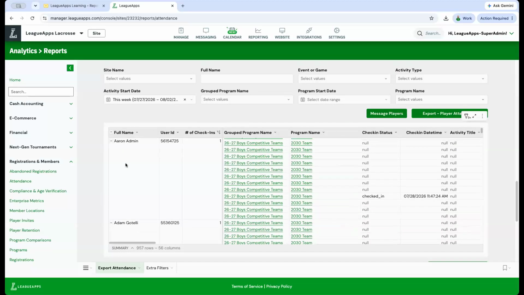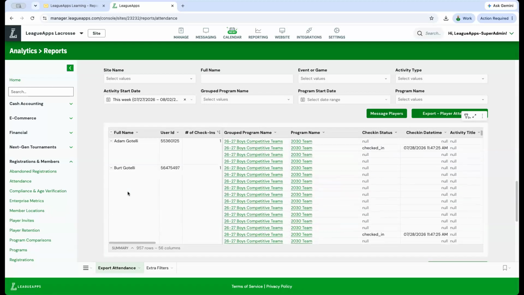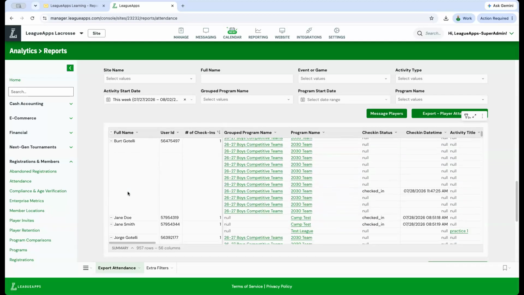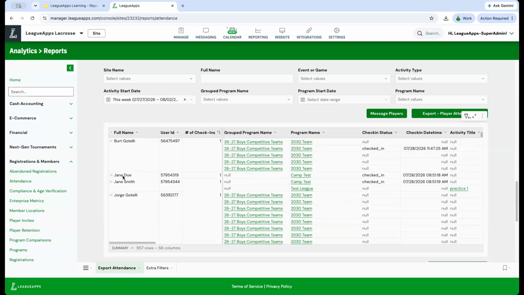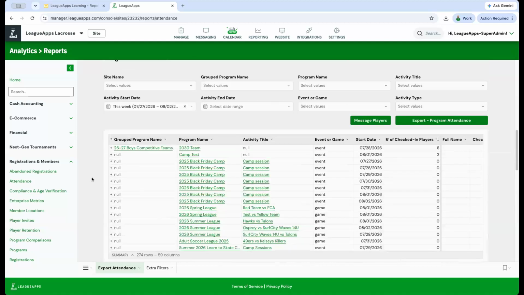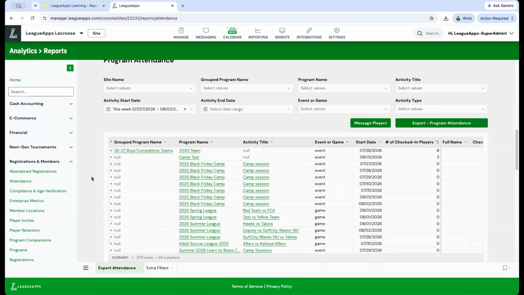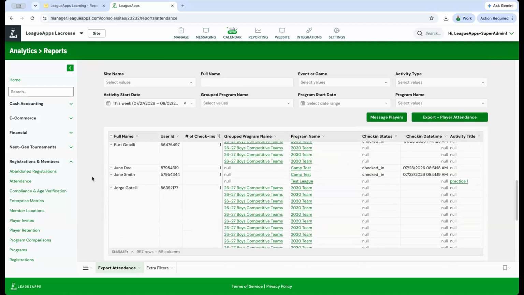We'll wait for this to load, and hopefully we see some information here. We'll see some specific players or individuals in these programs. So I could say I want to export this information so I can get the specific attendance data for Jane. Just like I was saying, this attendance report has three reports in one. So you just want to go through here and see which one you're looking for, and we'll give you the information that you need.